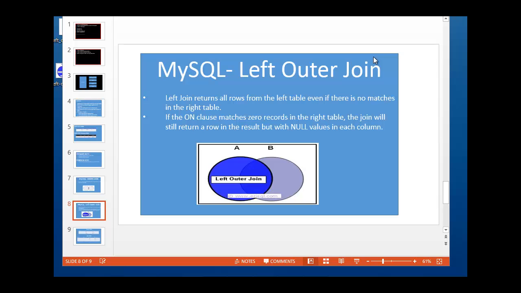In this tutorial, we are going to see what a left outer join is. A left outer join returns all rows from the left table even if there are no matches in the right table. And it also means if the on clause matches 0 records in the right table, the join will return a row in the result set but with null values in each column. The statement looks a little bit complicated, but it's very simple when we walk through it with an example.